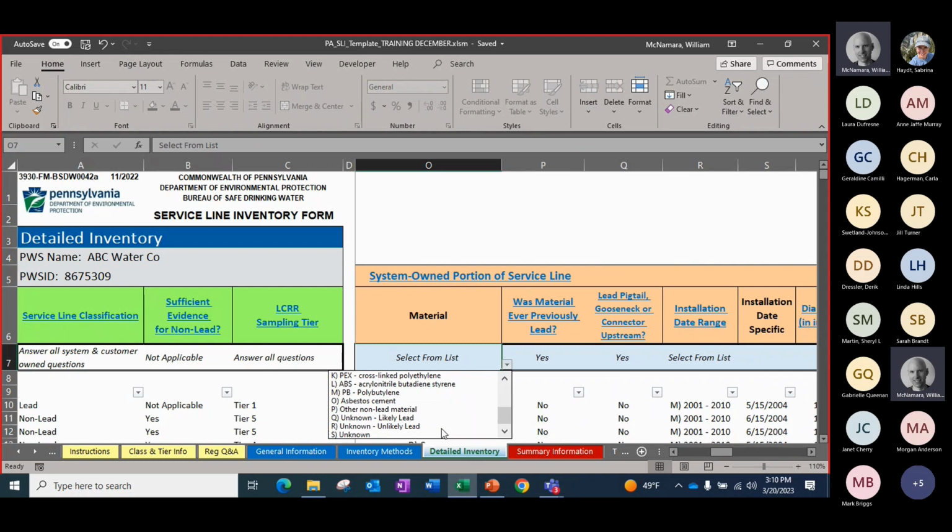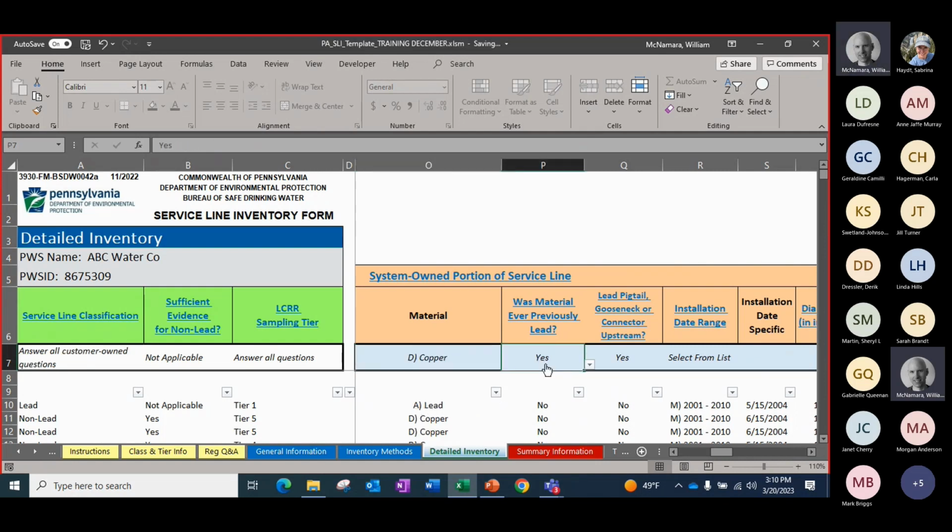We get that question frequently: can I have a lot of unknowns? As we discussed a little bit, and Serena talked about, you can put in unknown, likely lead, or unlikely lead here, so that can be selected. For our example, I'm going to try to show it's copper the whole way. So here's where we get into: was the material ever previously lead, or is there lead pigtails upstream? That, of course, matters if it's galvanized downstream.